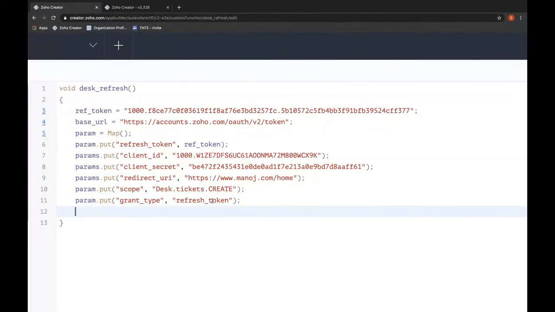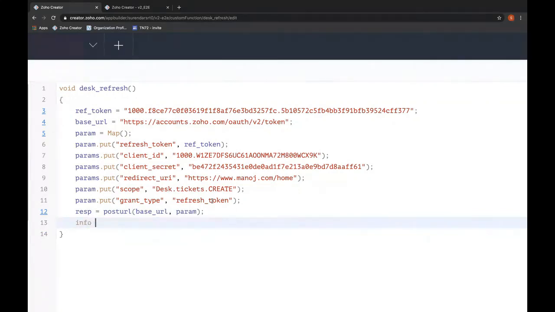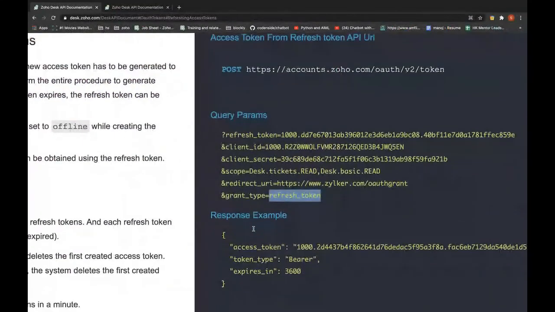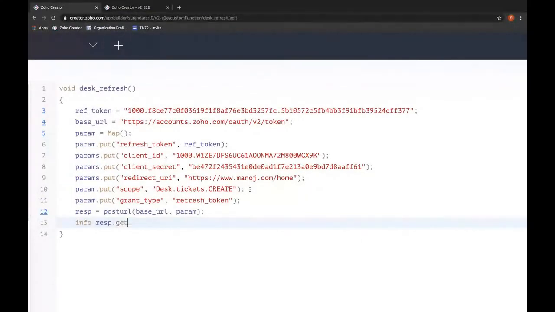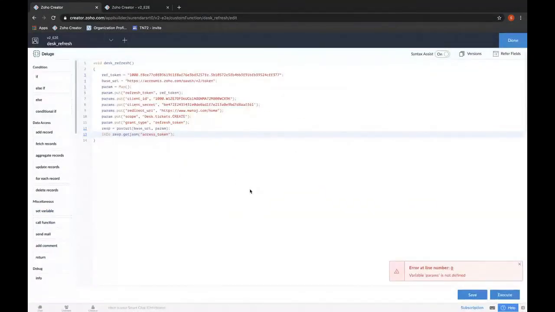So now we can make the post URL request. We say response is equal to postUrl of this URL, comma, params, and let us info the response. We know we need only the access token, right? From the sample response, we can see the access token is the first key which we want. So I say response.getJSON of access token. Let's just save and let me zoom out.